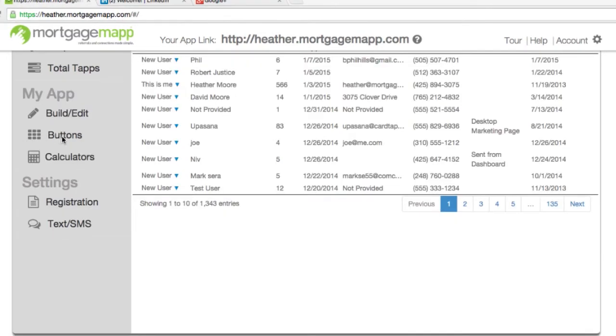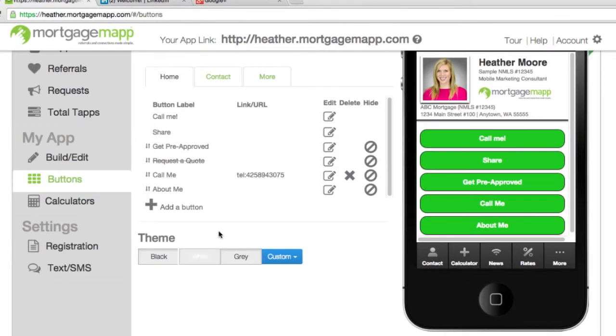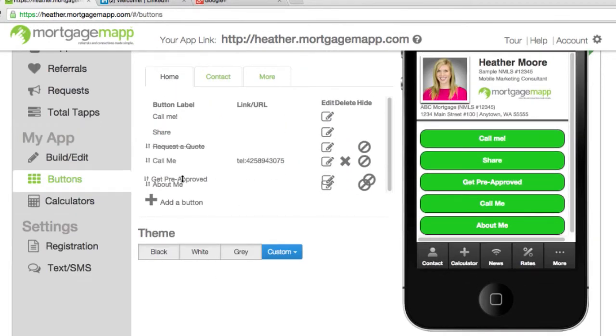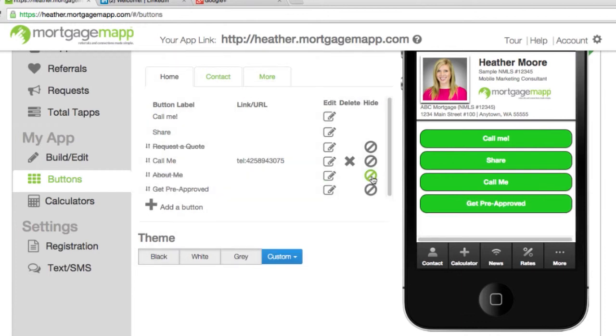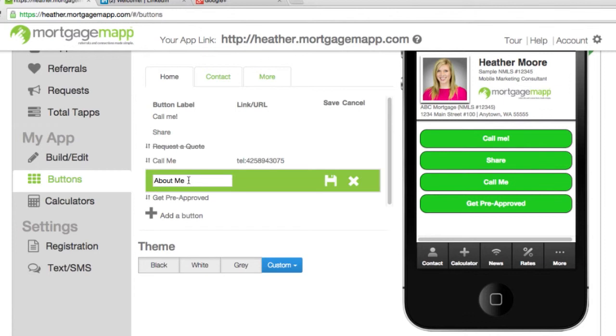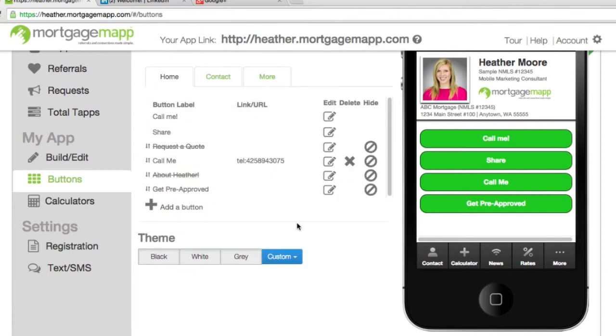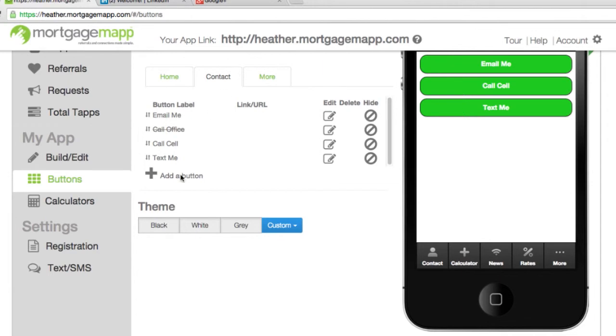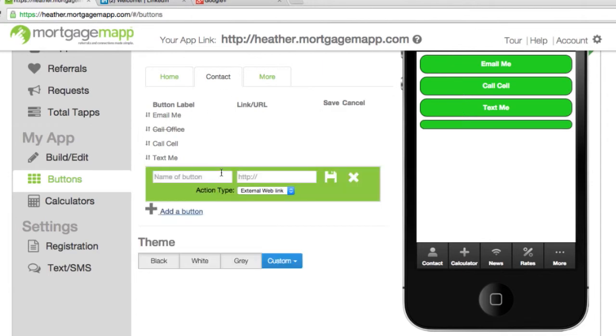The next place to explore is buttons. If you're logged into your dashboard, you will find buttons under the My App section of your dashboard menu. The first thing to note is that you have options to move buttons, edit their titles, hide, and delete them. You know your customers best, so tailor the options in a way you think makes the most sense for them. You also have the ability to create additional call, text message, or email buttons to reach additional contacts, or add a button that will connect your tapper with an online resource of yours while still inside of the app or by leaving it.